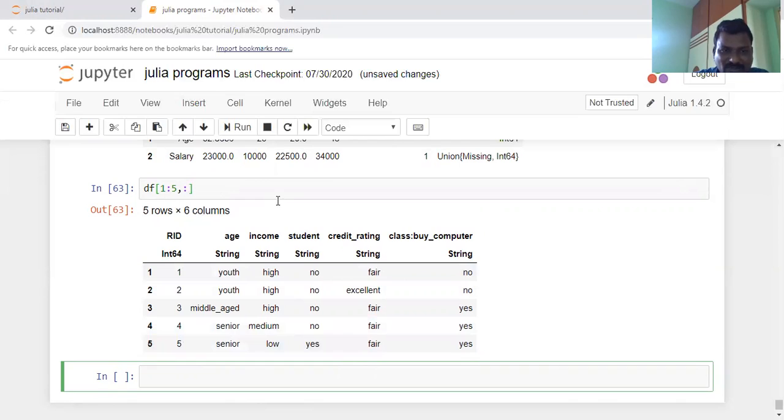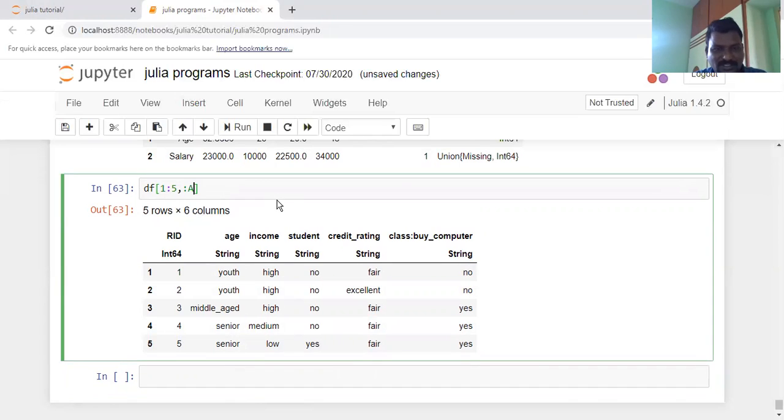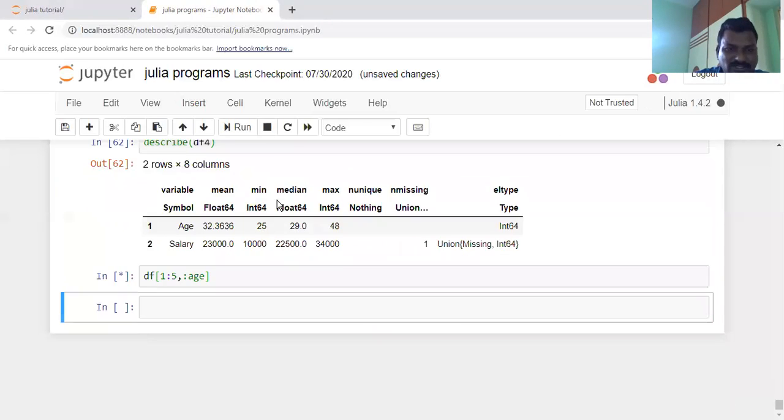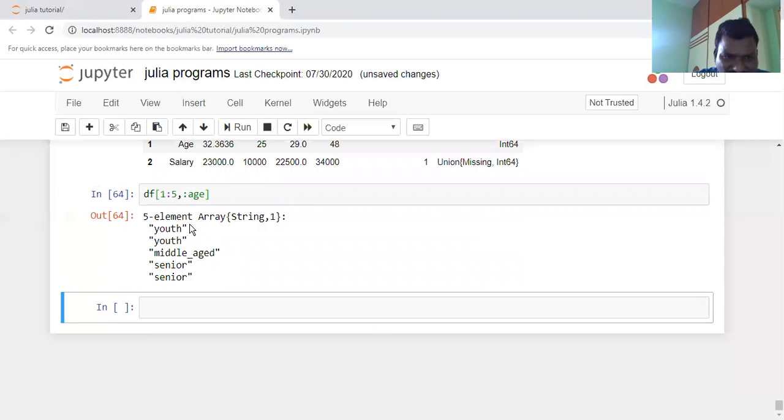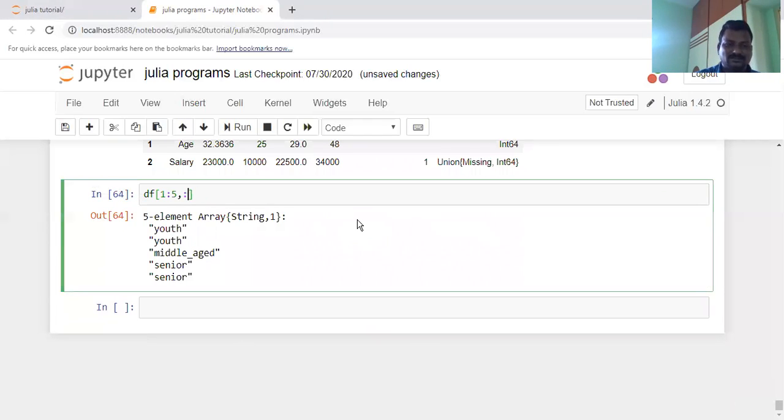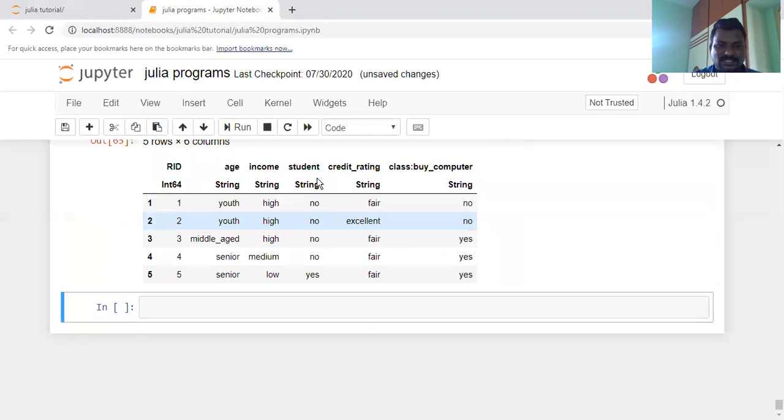If you want to know about the age, that gives age related information, youth to middle age, and rows 1 to 5. If I don't need age but need all column related data, that gives all column related data. That means in this case, selecting the specific rows as well as the columns.